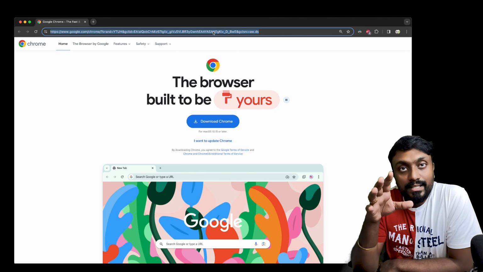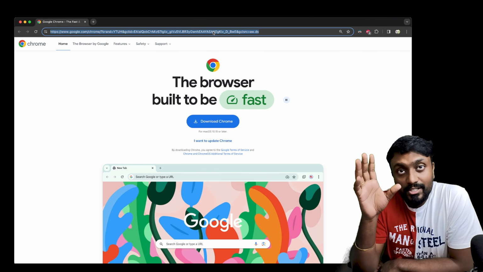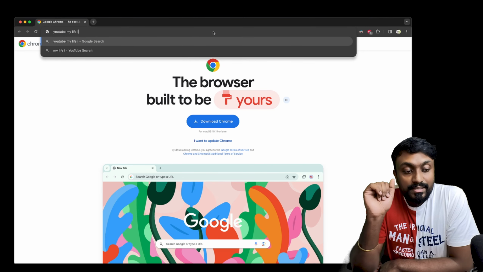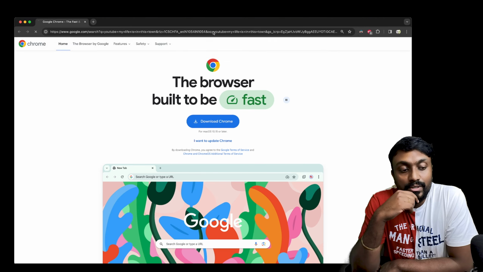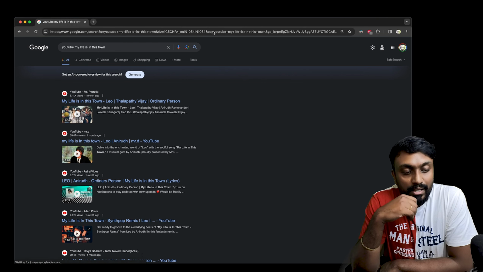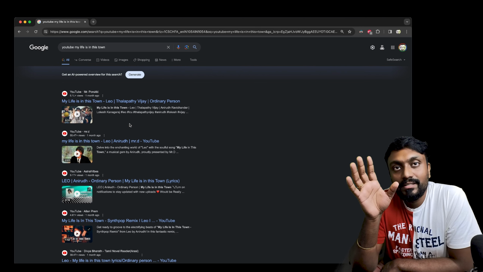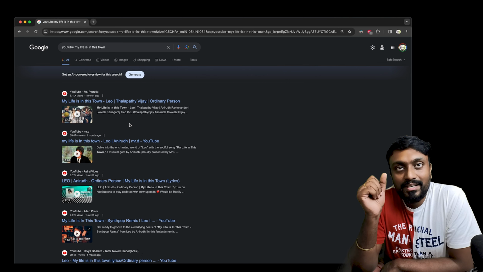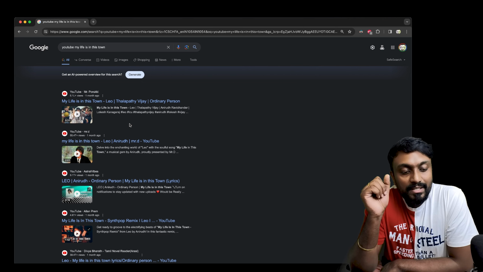Okay, it has selected the text. So the screenshot has gone to OpenAI. Oh, it's searching for the song on Google. Okay, so search has worked fine. The title name is actually "Ordinary Person." That's the song title, but usually the lyric starts with "My Life Is in This Town," so that's how I remember the song name. The first song is not the actual song, I think, but still, let's see if it plays that.